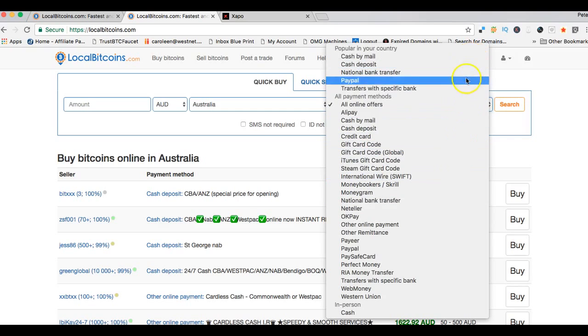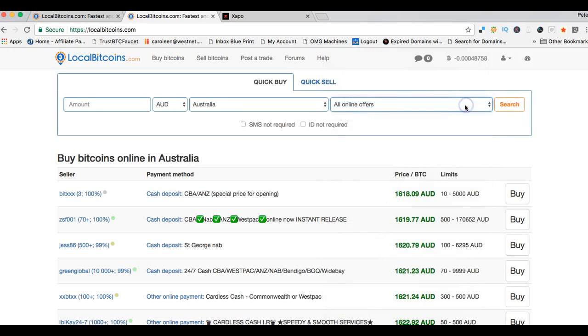Then you also select information here about how you want to pay for the Bitcoins and all those different things. Normally I just go to all online offers and then I select my trading partner, the seller I want to deal with, using their information.